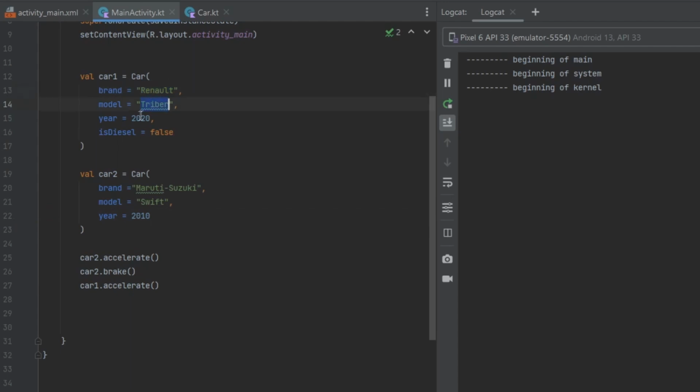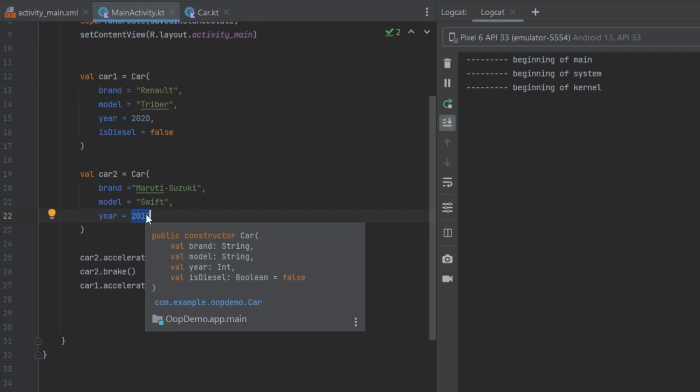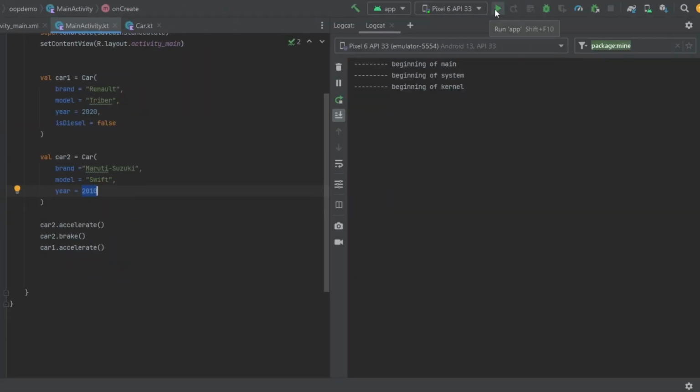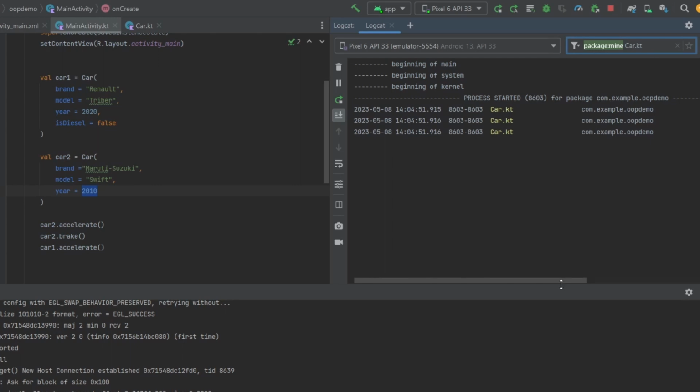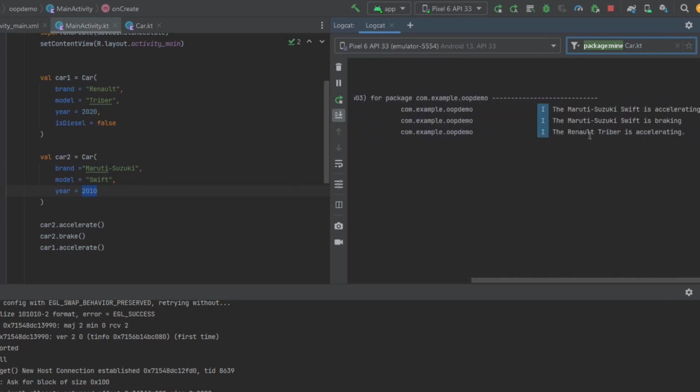This is a Renault Triber 2022. This is a Maruti Suzuki Swift 2010. So this data is obviously different. And if I were to run this code and filter on my car.kt, that's that tag variable that I used. You can see here we have the Maruti Suzuki is accelerating, the Maruti Swift is braking. Oh, sorry, I read that wrong.